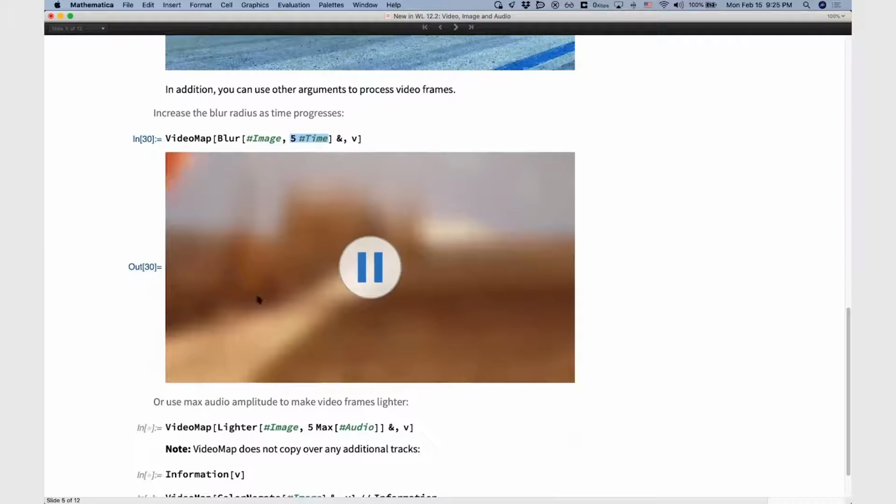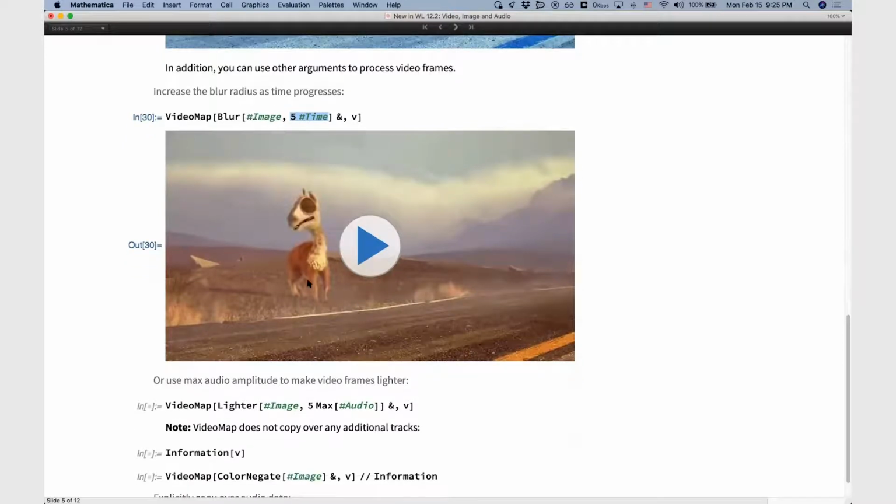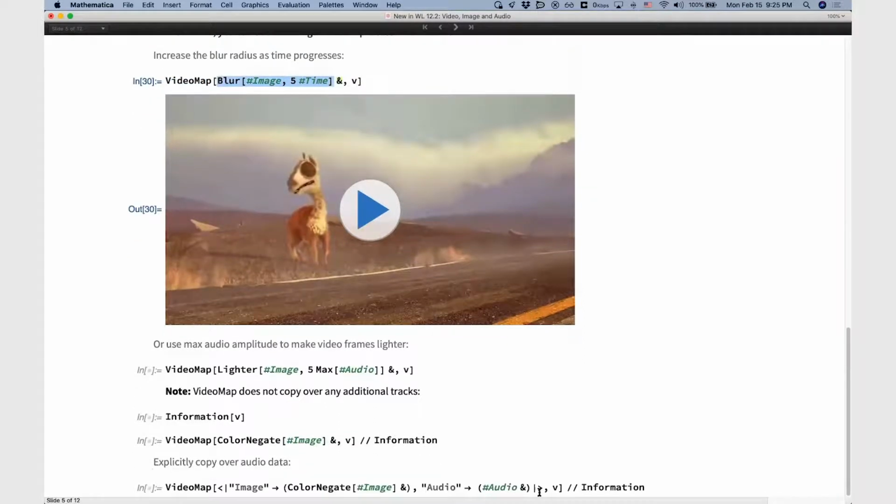It's worth noting that, as you probably noticed, there is no audio included in this video. Video map only produces what is specified with this function. And as I have down below, you can specify what to put in the audio track, and by default, nothing gets injected there.